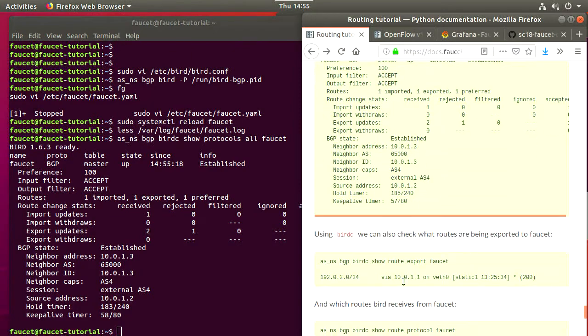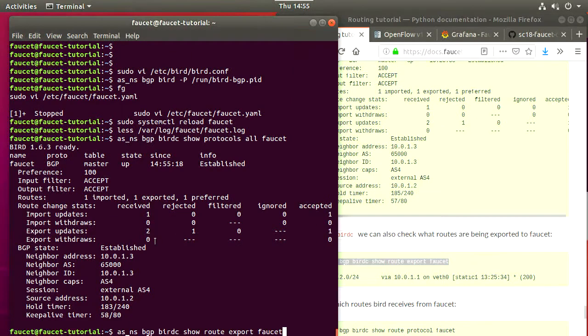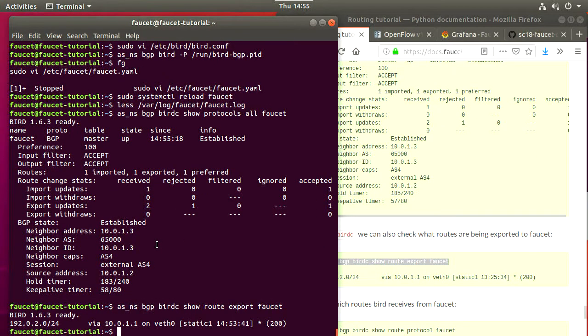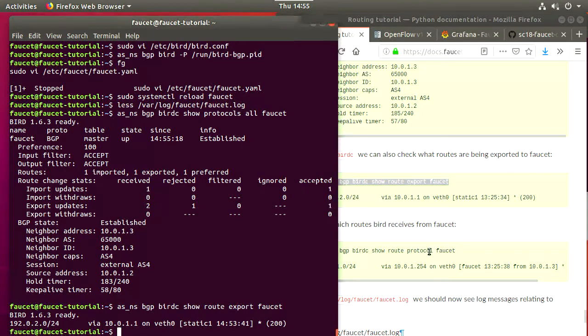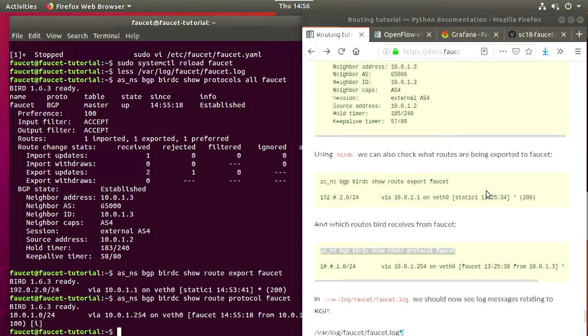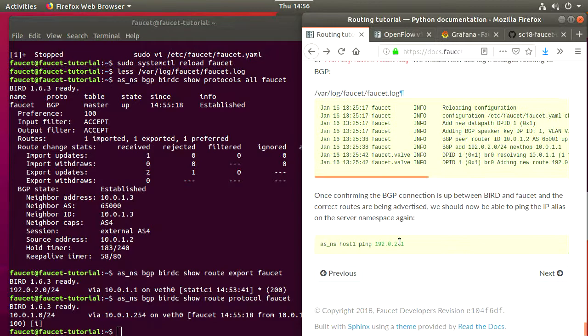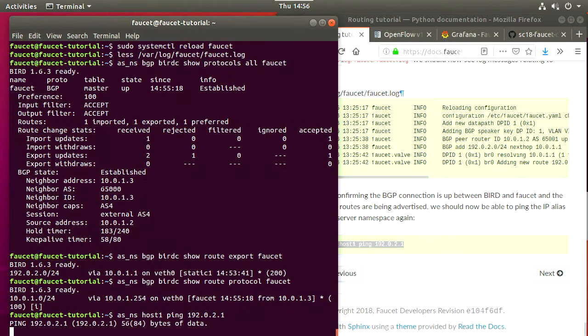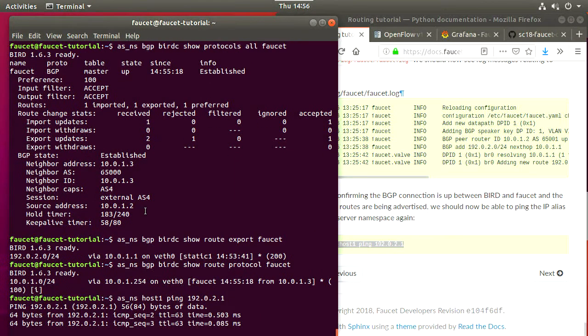And so we can ask Bird, hey, what did you hear from Faucet? Sorry, what are you telling Faucet? So, hey, I'm telling Faucet 192.0.2.0 goes to blah. And then we can go ask, what do you get back from Faucet? We get back from Faucet 10.0.1.0 because that's the VLAN we configured BGP in. Okay. And now we should be back where we started. There we go.